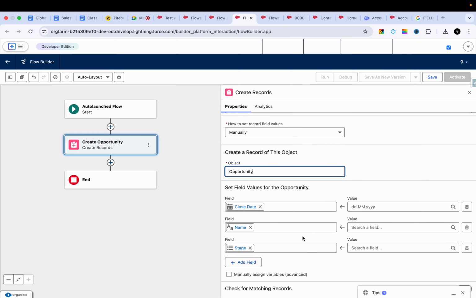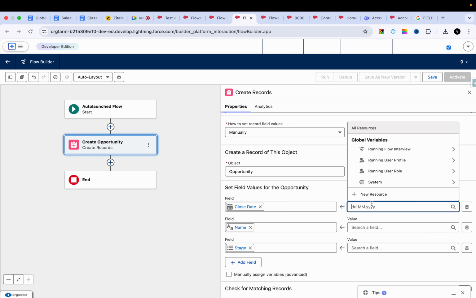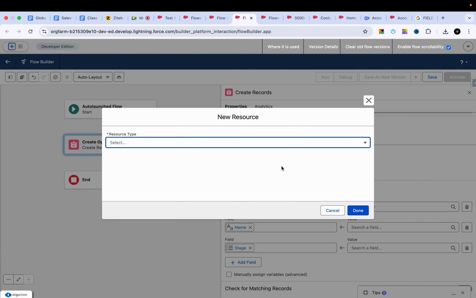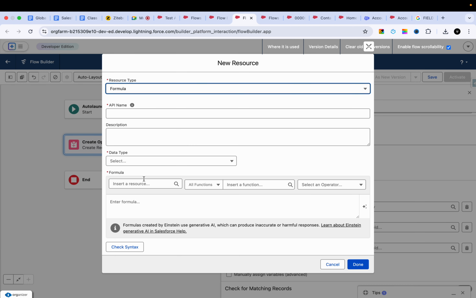You see these are the required fields. That's why these fields came by default. Close date: I want to give the close date as today plus 15 days. So I need to create a formula here. New resource, and formula. Here, close date 15 days.